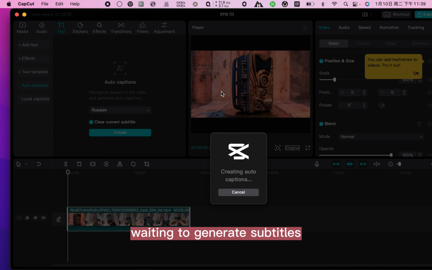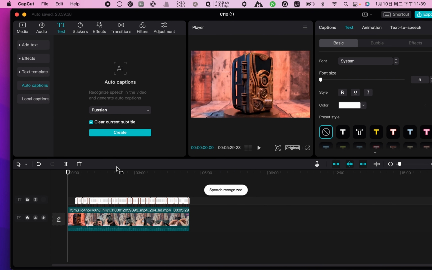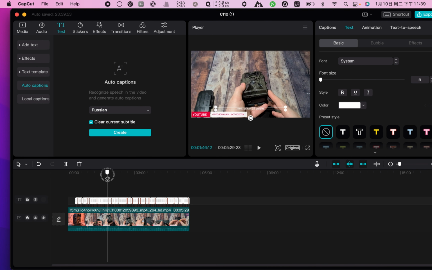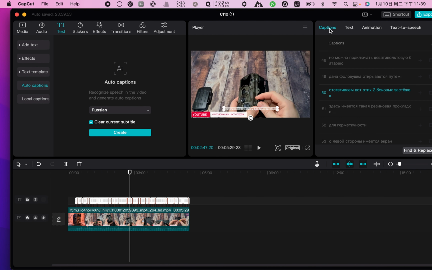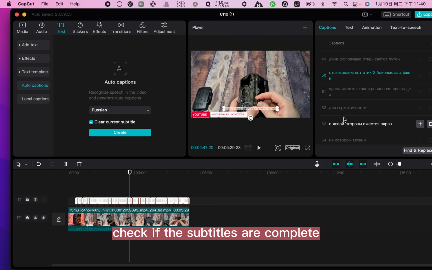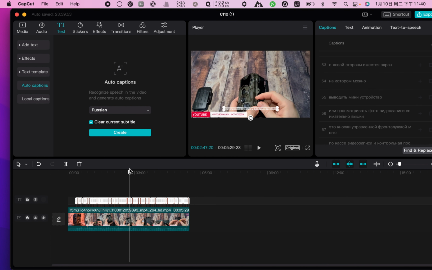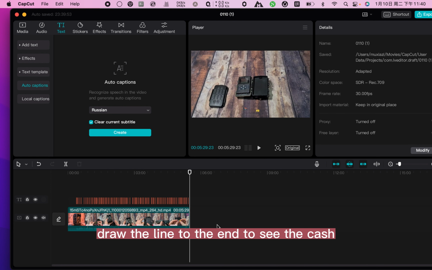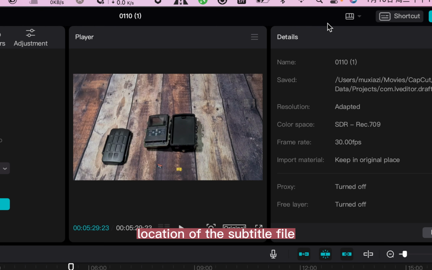Waiting to generate subtitles. Check if the subtitles are complete. Draw the line to the end to see the cache location of the subtitle file.